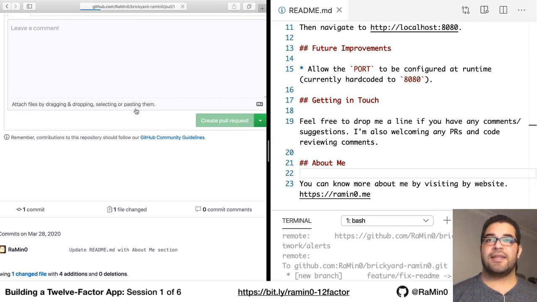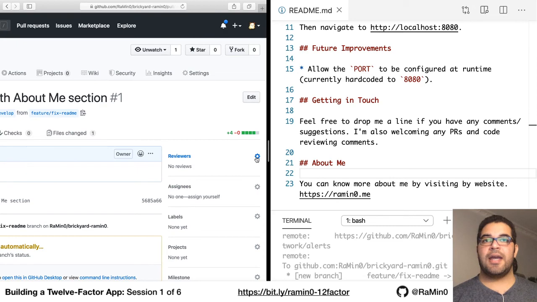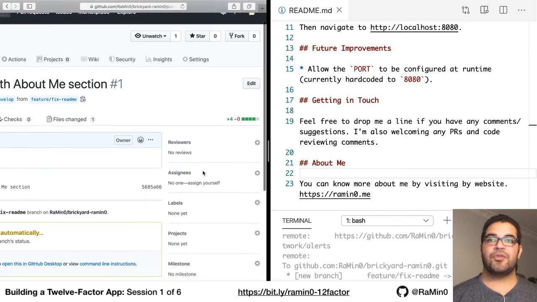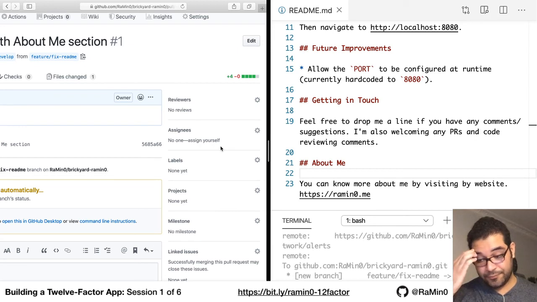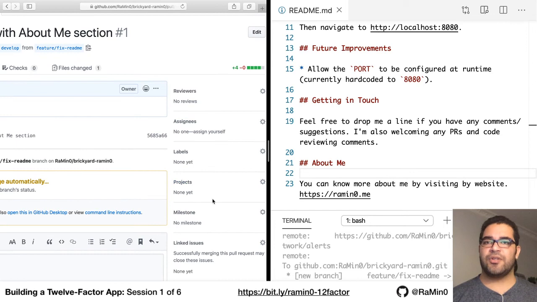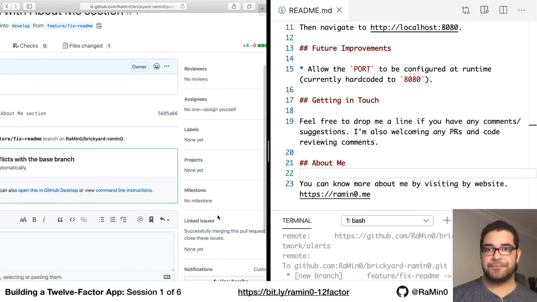it's actually saved to the website, and then on the right side here you can add some reviewers, like some of your team members, to check it. You can assign it to yourself in case you want to keep track of what you're working on, add some labels and projects and so on. Those are project management things that can be managed by the project manager of the team.